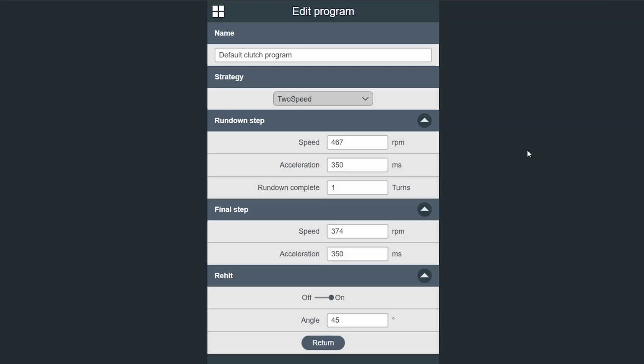Here we have the two-speed menu. We're starting off at 467 RPMs. We have an acceleration time here of 350 milliseconds. That means it will go to that speed over 350 milliseconds. After one complete turn, we'll go to the speed of 374 RPMs to complete our tightening. And the acceleration here is actually how fast we will slow from the original speed to the other speed. So we'll do that also over 350 milliseconds.